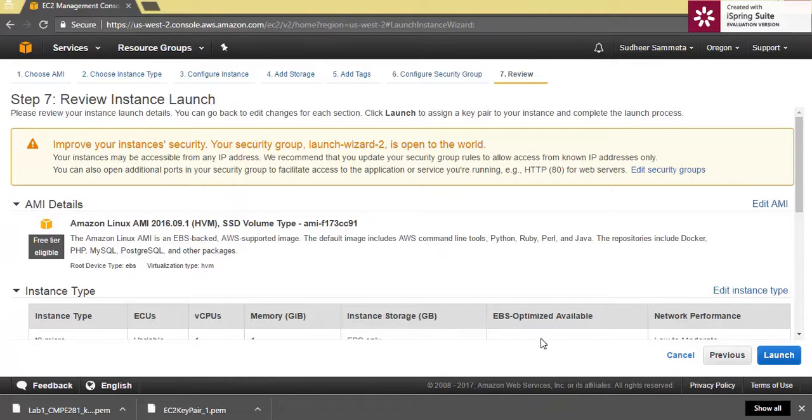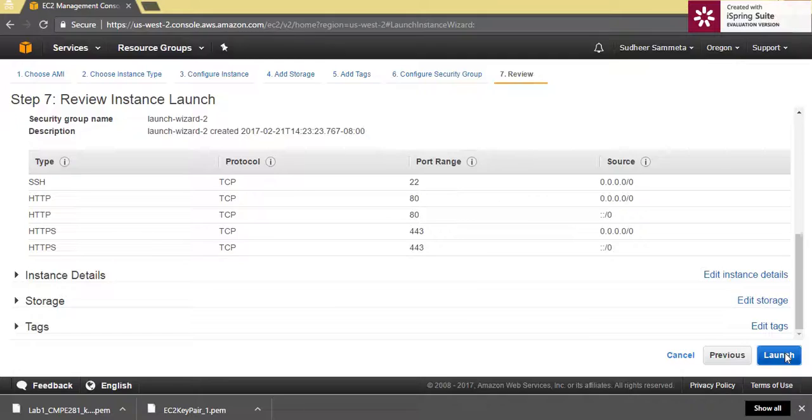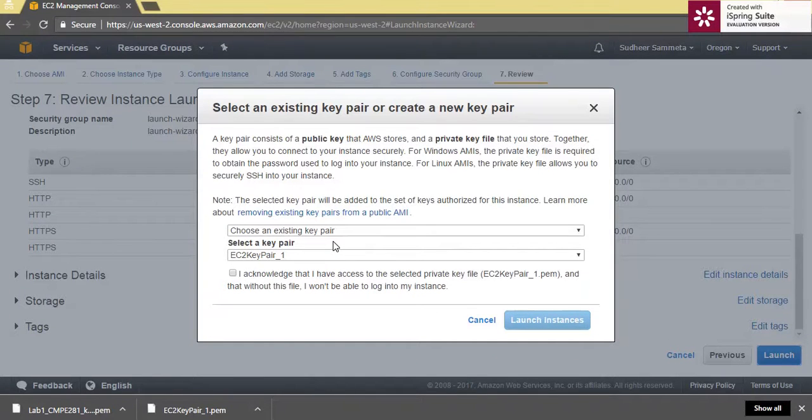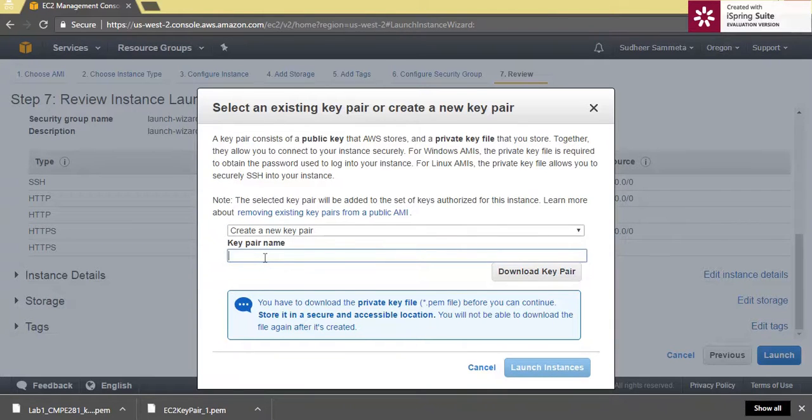So now you click review and launch, and these are the details we have provided. I'm clicking launch. Then on clicking launch it will ask you to create a new key pair or select an existing one. If you want to create a new pair, create a new key pair, provide a name to it as lab1 cmp281 key pair. This is the name, and you can click on download key pair. This will download a .pem file for you, which you should use to access your EC2 instance.